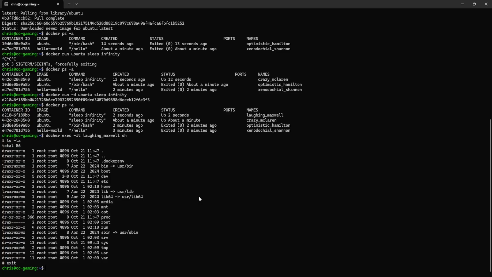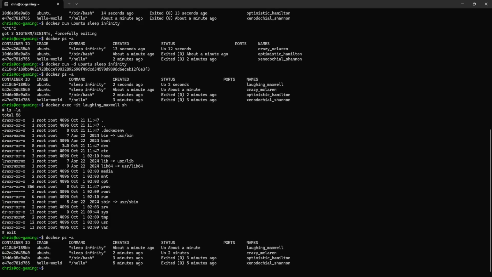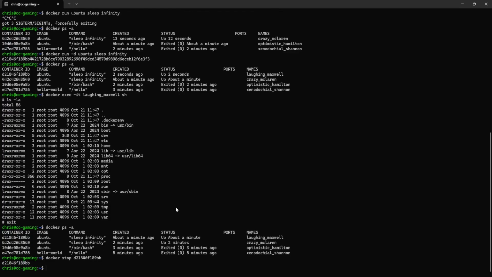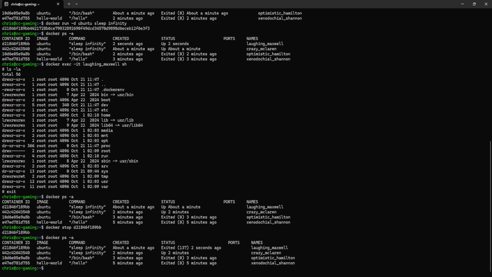If we want to get rid of a container, we have to stop it beforehand. Let's print out all the containers. So docker stop, container ID. Let's now remove the Docker container: docker rm, followed by the container ID.